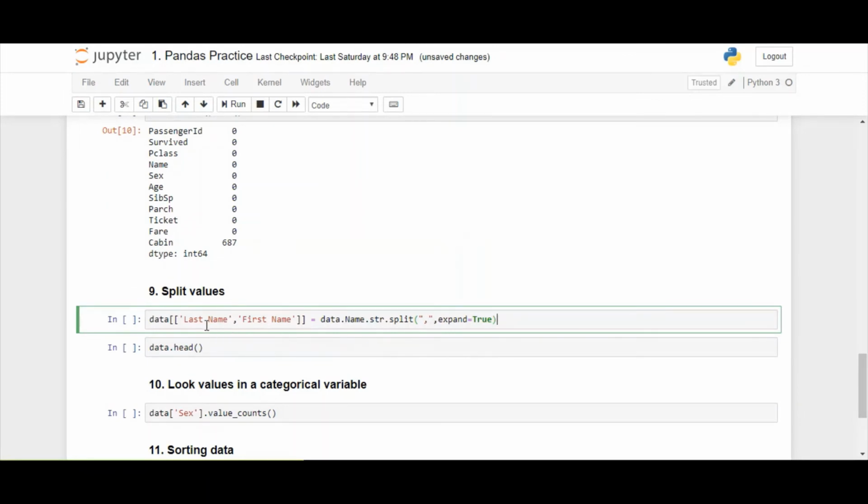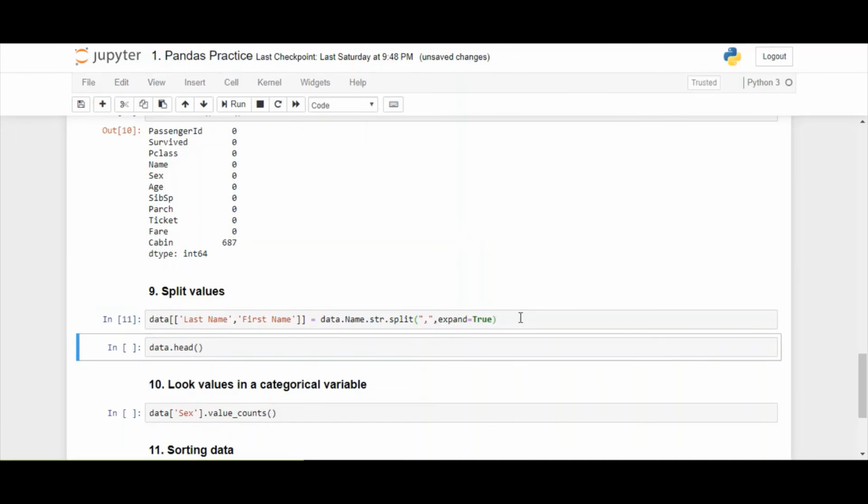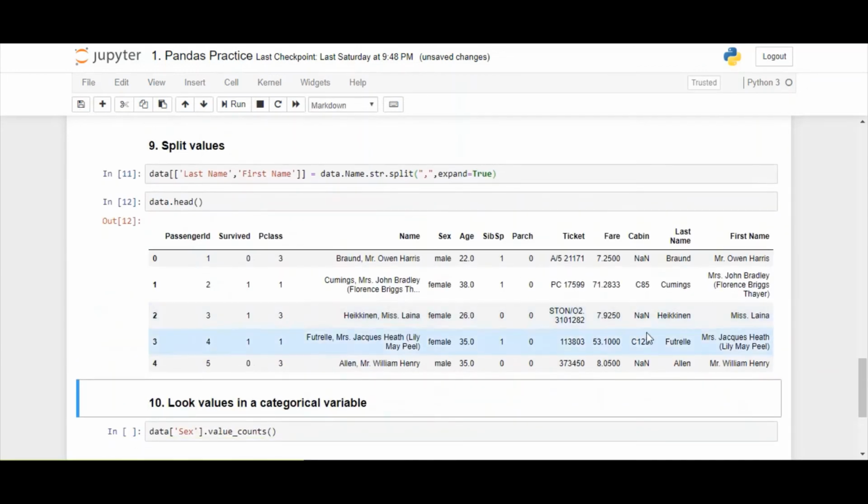So I have given two new column names, that is last name and first name, and I have provided the criteria that after a comma is detected, you have to split the values. Let me execute this. Now let me see my data. Now you can see there are two new columns at the end, last name and first name. For the first record, Mr. Owen Harris has come under first name and Braun has come under last name.